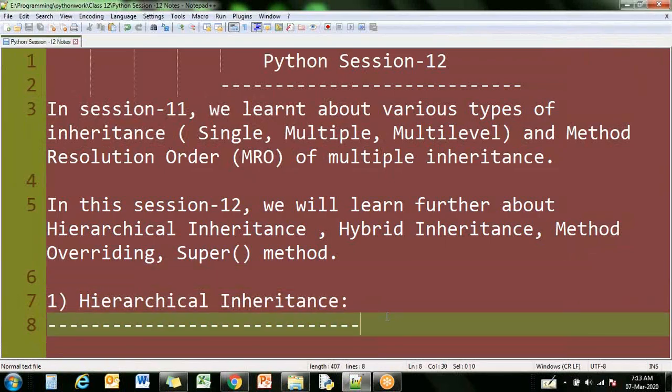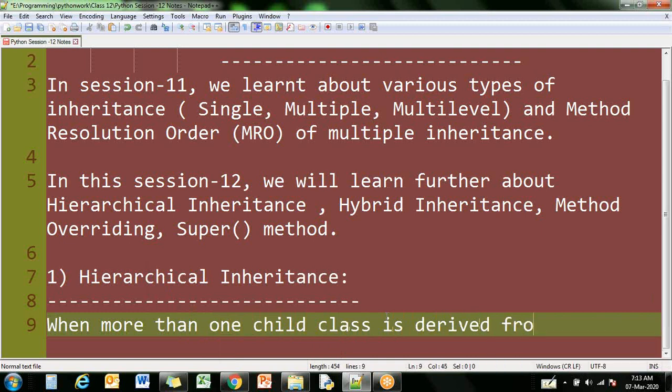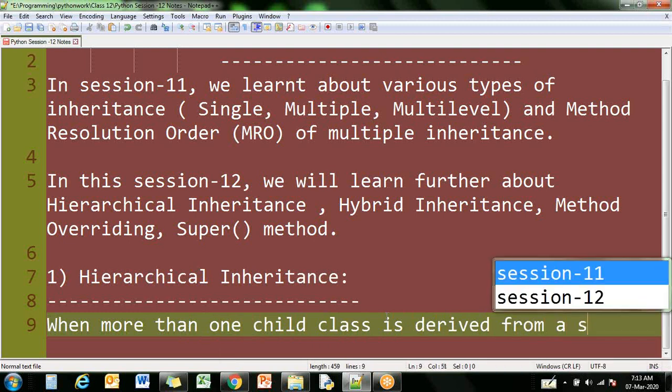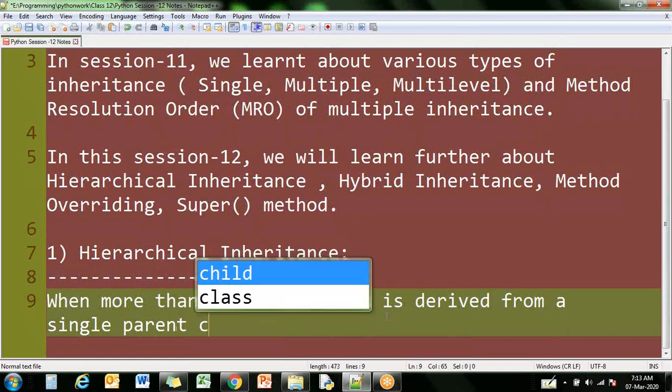So now coming to hierarchical inheritance. What is hierarchical? More than one child class derived from a single parent class.